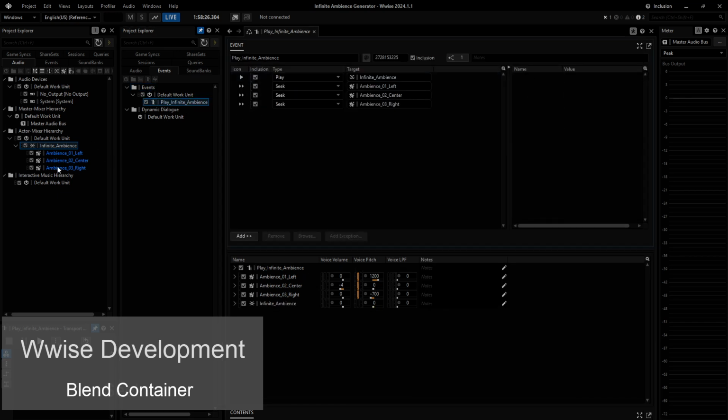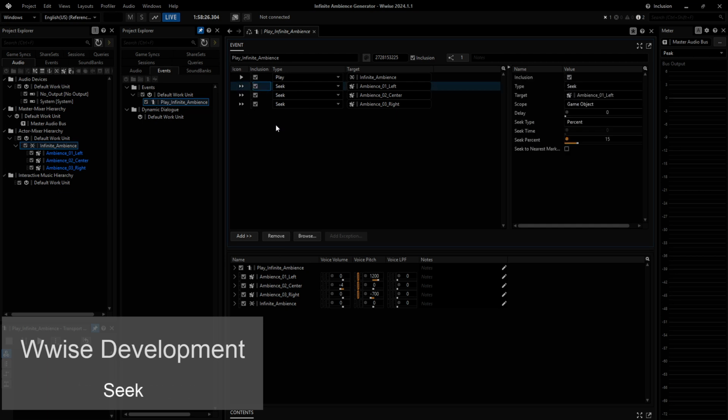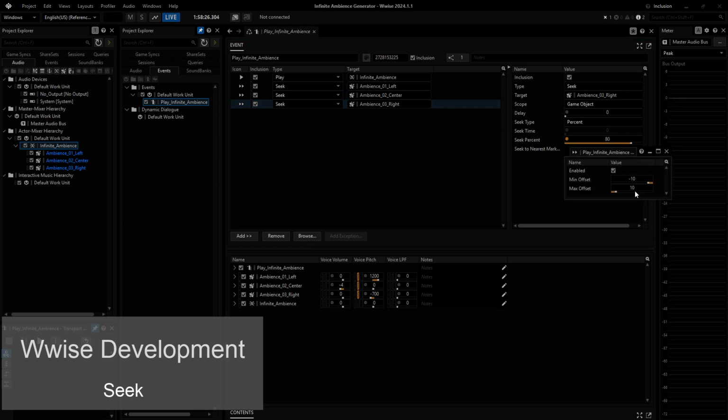To avoid the sound effects reproducing the same part of the file, I added a seek event with different parts of the file to be reproduced, with the left channel starting the playhead between 5 and 25% of the file, the center between 40 and 60% of the file length, and the right channel between 70 and 85% of the file.